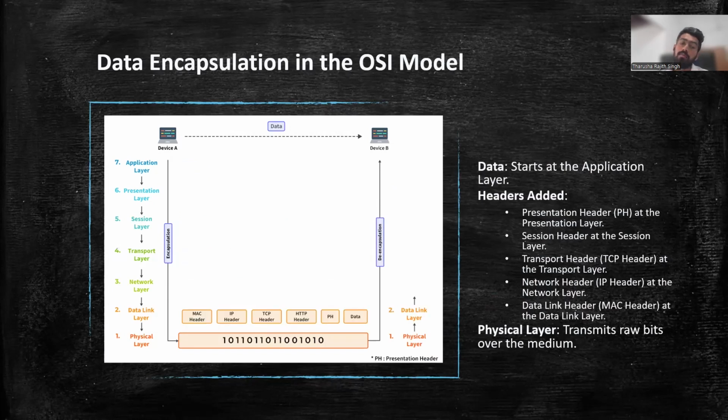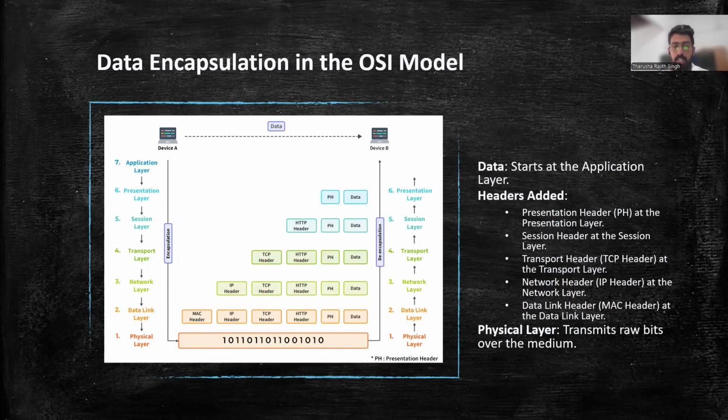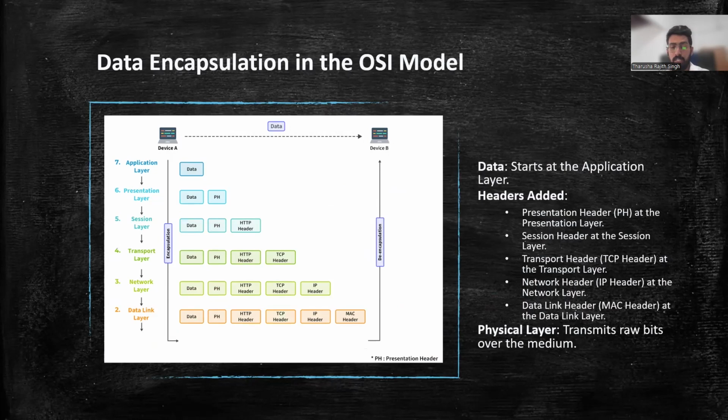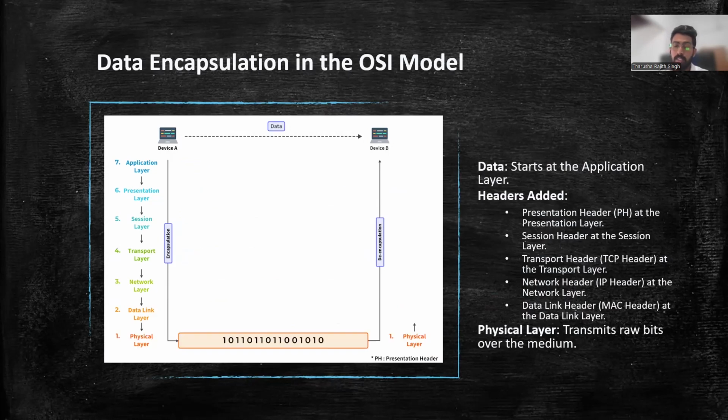Okay. The last layer is the physical layer. Finally, at the physical layer, the fully encapsulated frame is converted into raw bits and transmitted over the physical medium such as an Ethernet cable or Wi-Fi signal.